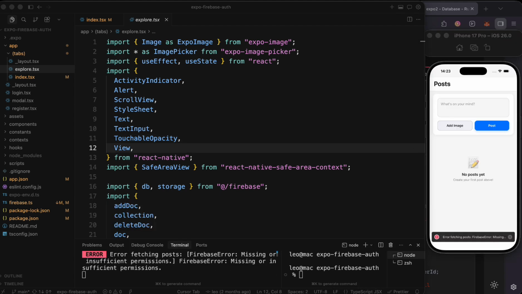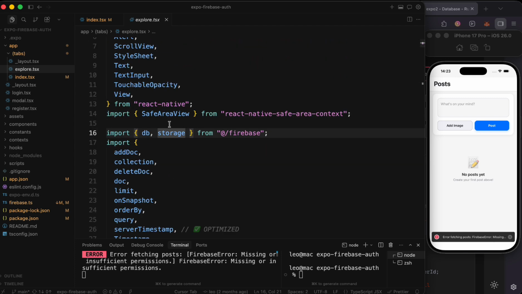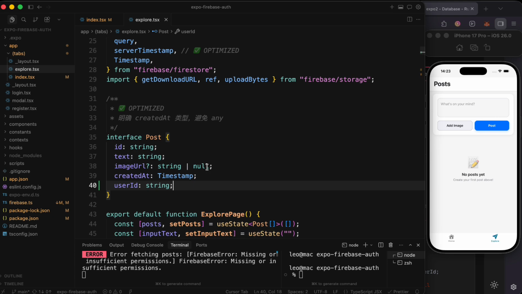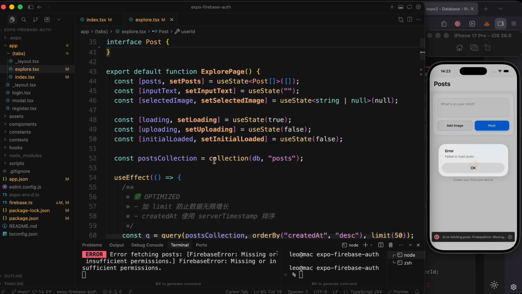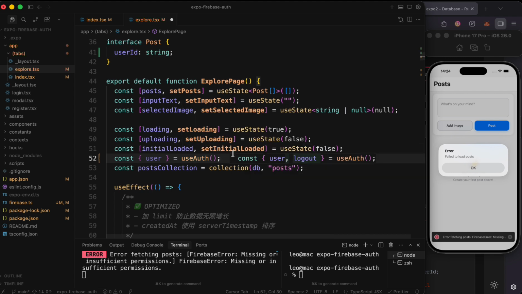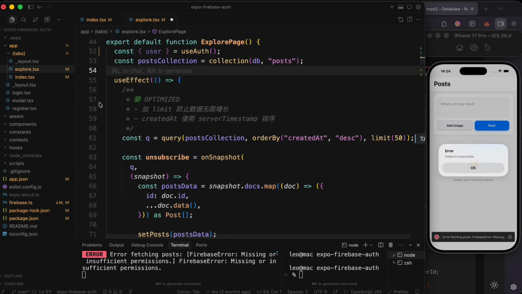We update the interface with user ID because of the Explore page interface. We need to add the user ID as a string, and we need to use auth to get the user. And then use auth from context. Okay, same. And for this, optimize. Okay.